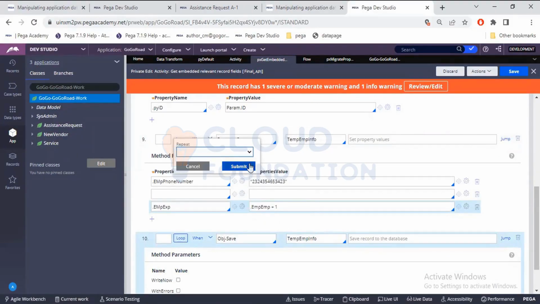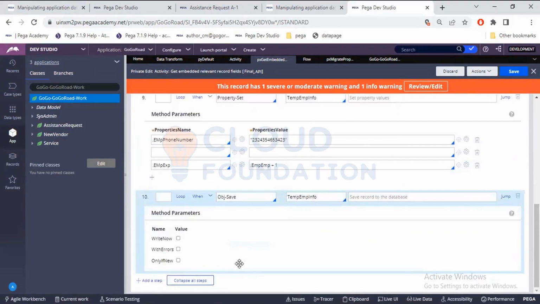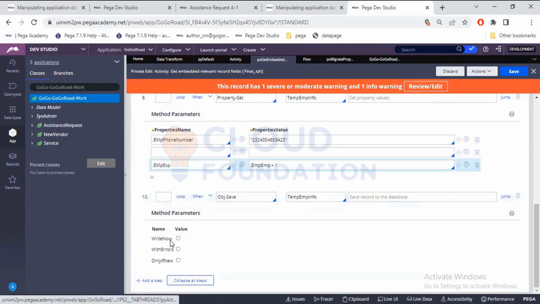And we need to discuss regarding Obj. Any questions? No, right? No, then we'll discuss regarding Obj-Save. We have three options here: Write Now, With Errors, and Only if New. These two you will not discuss right now. Let's discuss regarding Write Now. These two right now, we will discuss now.